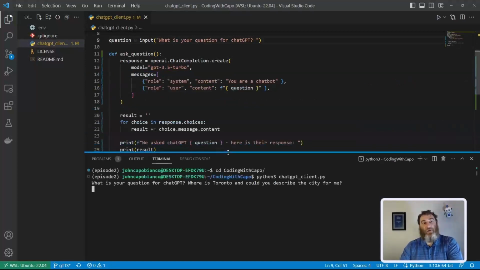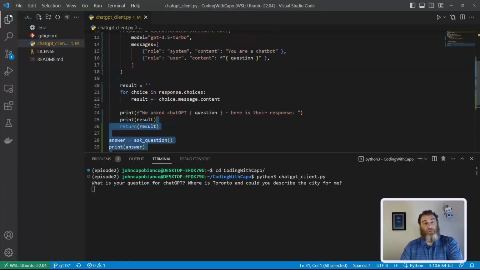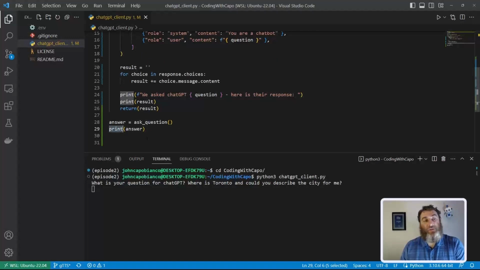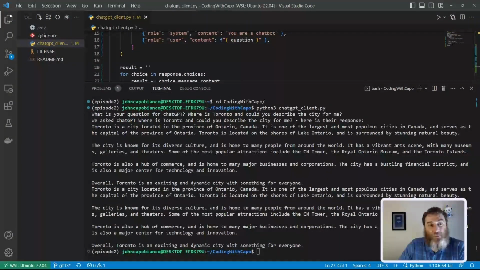And what we're hoping to do is, right, we've called answer, which has prompted the ask question function. We know it's working because it's thinking about it, and hopefully we can print the answer. And then we'll move on to adding the Google text-to-speech. So we have our answer from ChatGPT. We asked ChatGPT, where's Toronto, and could you describe the city for me? Here's their response. Toronto is a city located in the province of Ontario, Canada. It's one of the largest and most populous cities in Canada, and serves as the capital of the province of Ontario. You get the idea.